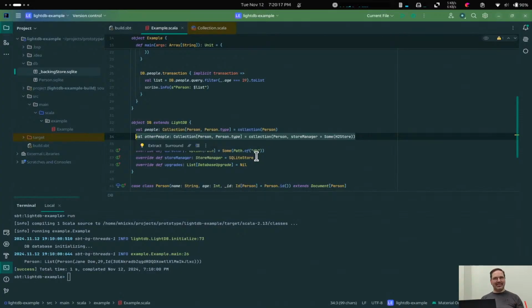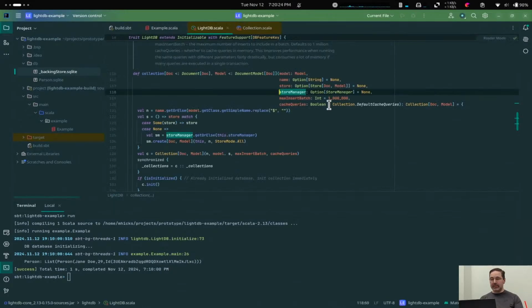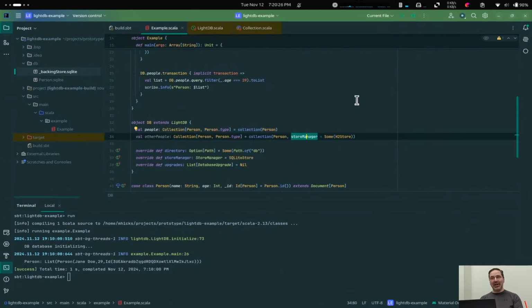So you overrode the store manager. Because it'll default. The store manager is an implicit, not implicit, default argument. I'm talking about line 37. You have already defined the store manager in the LightDB default, and DB is saying, "Hey, I want to use SQLite for that." But in the case of other people, I want to use H2.